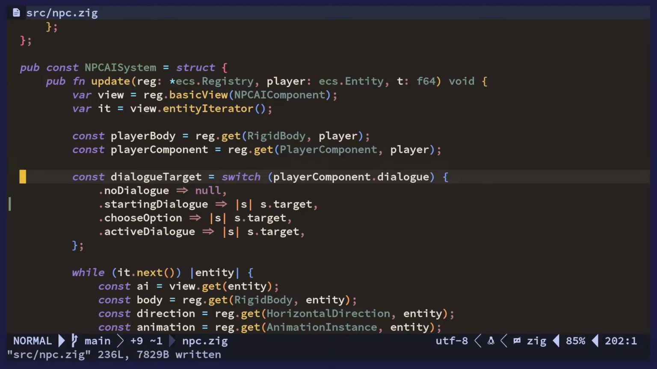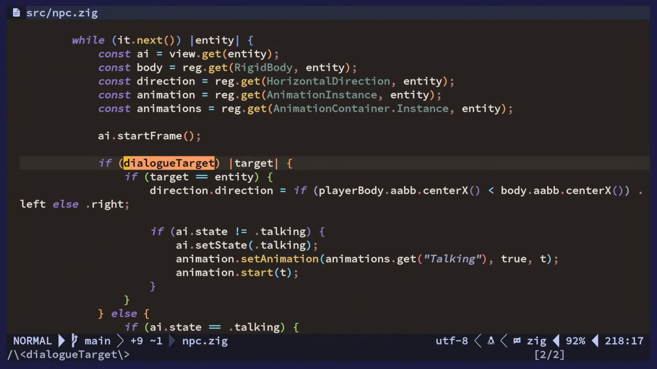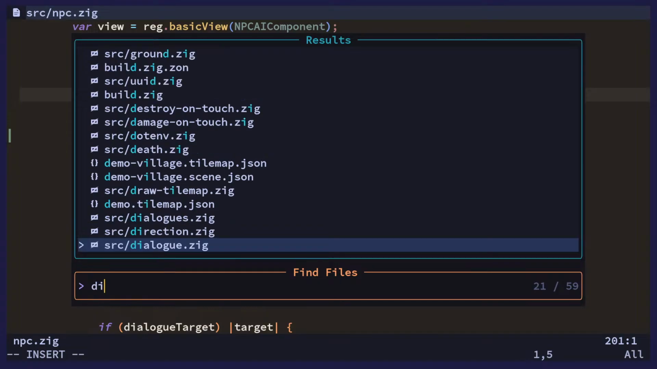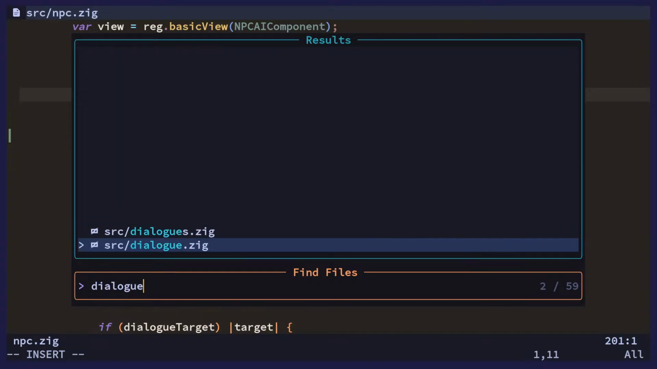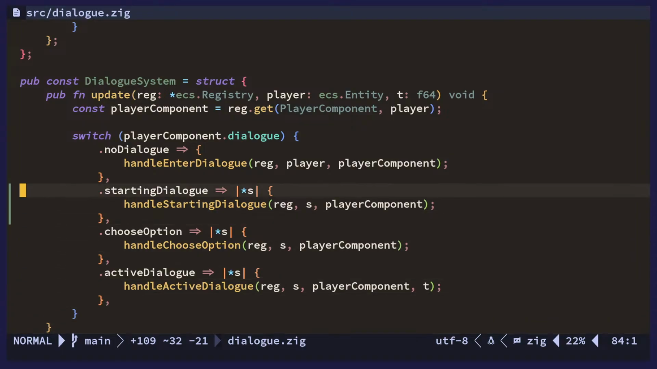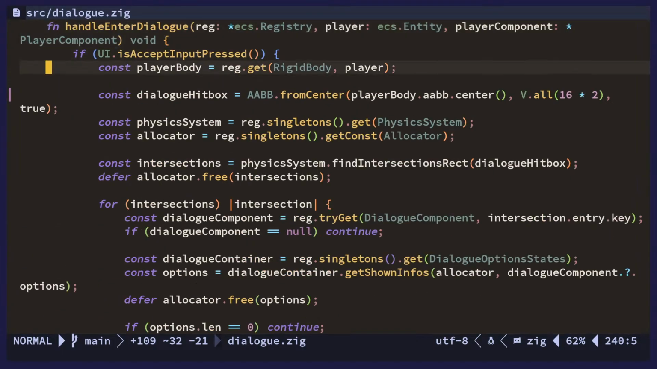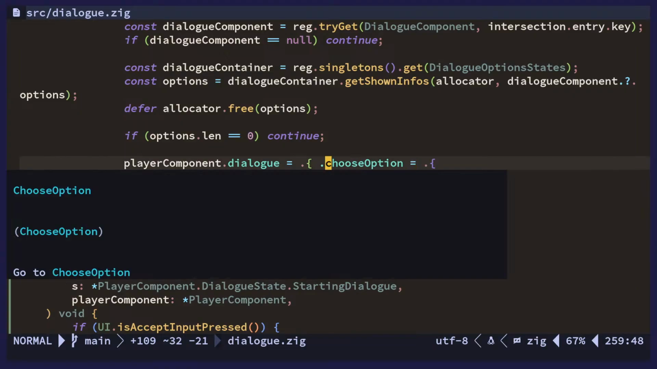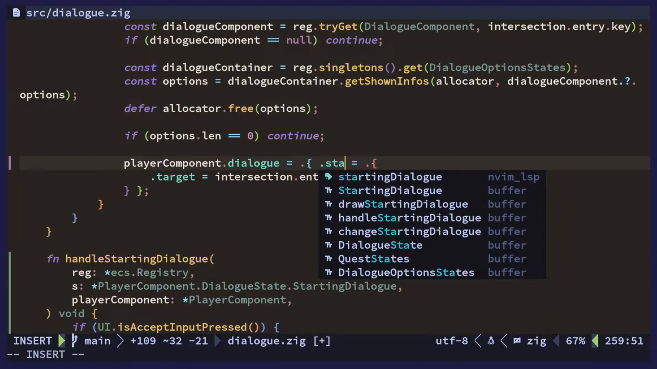All right, that was easy as well. This one is used for, yeah, setting animations and stuff. Okay, cool. So I think one thing that I want to add is how we enter the dialogue. So we enter the dialogue. We used to do this now, choose option, but it should actually now be starting dialogue.